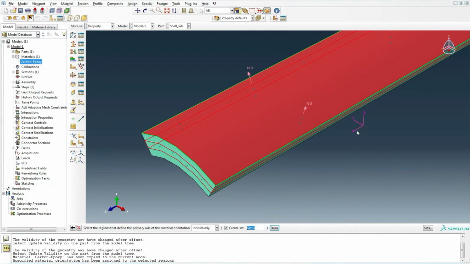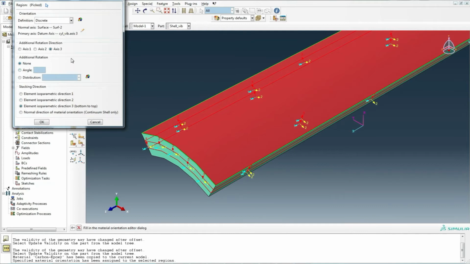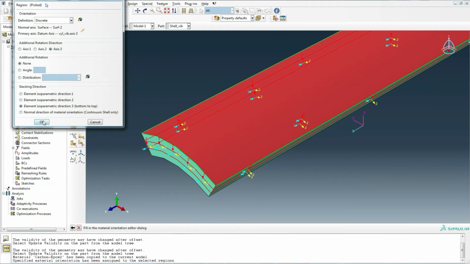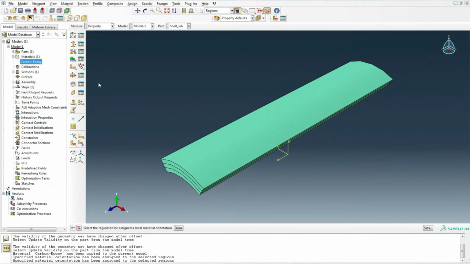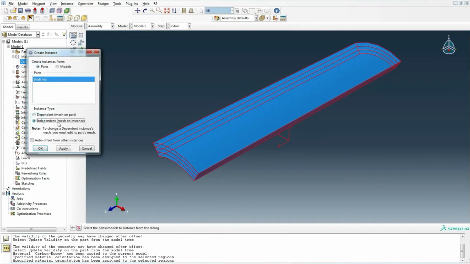The laminate scheme is taken to be 0, 90, 0. So the outer two layers are at 0 degree and the middle layer is at 90-degree orientation. Thereafter, we go for the assembly of the shell.